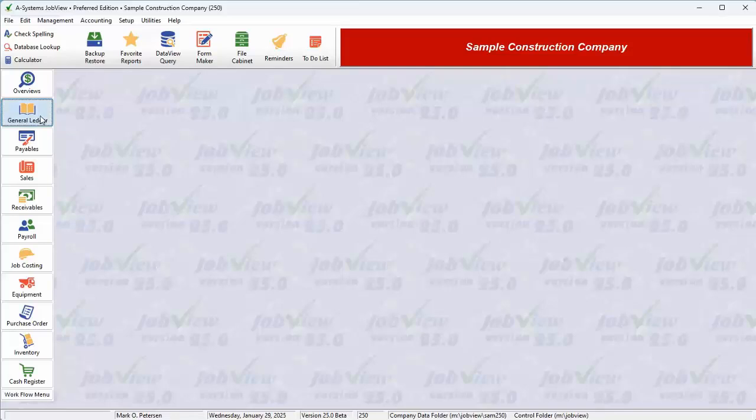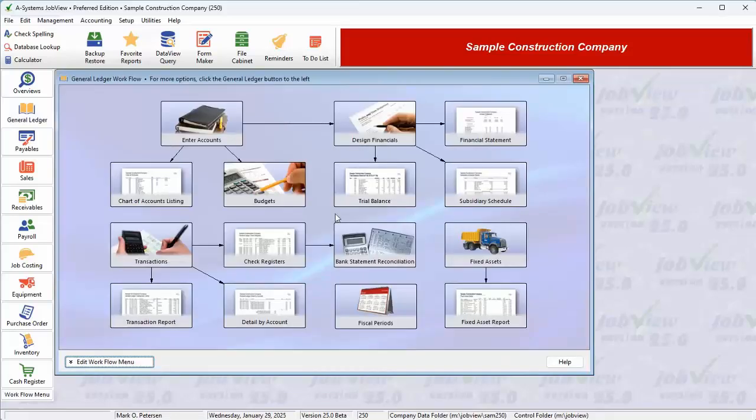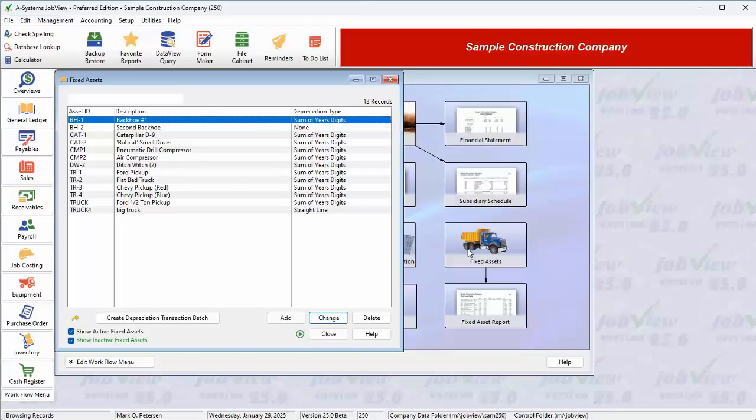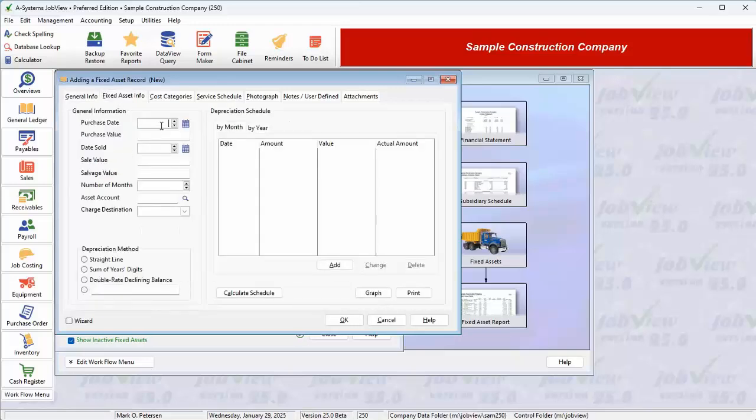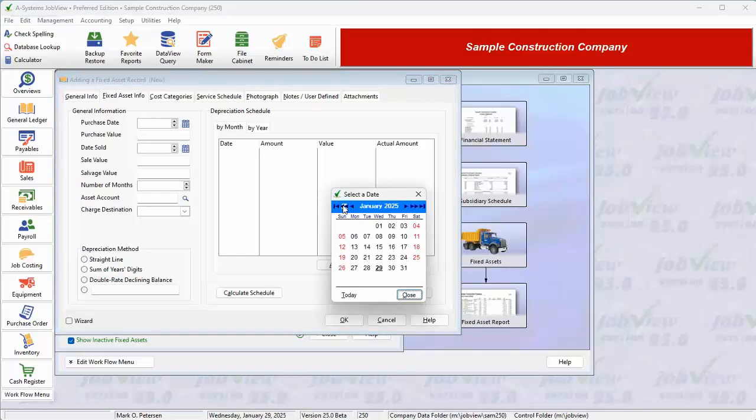To set up a schedule for a fixed asset, select Fixed Assets from the General Ledger application menu. If the equipment costing module has been purchased and pieces of equipment have already been entered, they will appear in the list box as fixed assets. Otherwise, press the Insert button to enter a new fixed asset. In this screen, enter an ID number for the asset and a long description. Indicate the purchase date, the value of the asset at the time of purchase, the salvage value, and the number of years to depreciate the asset.